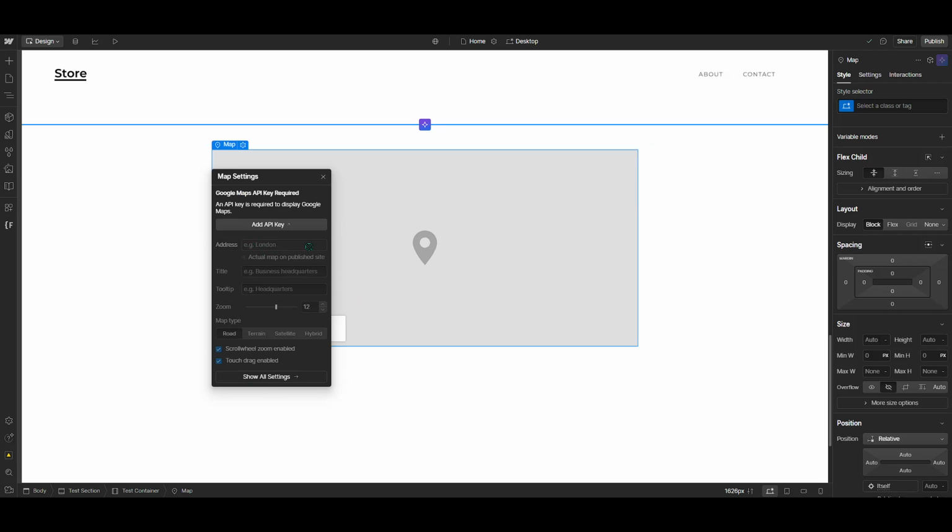Tailor the map to your specific needs by adjusting the address field, which pinpoints the exact location you wish to showcase. Provide a descriptive title and tooltip for improved user clarity. Adjust the zoom settings to determine how close or far the initial view should be, and select a map type that best aligns with the aesthetic and functional goals of your website.